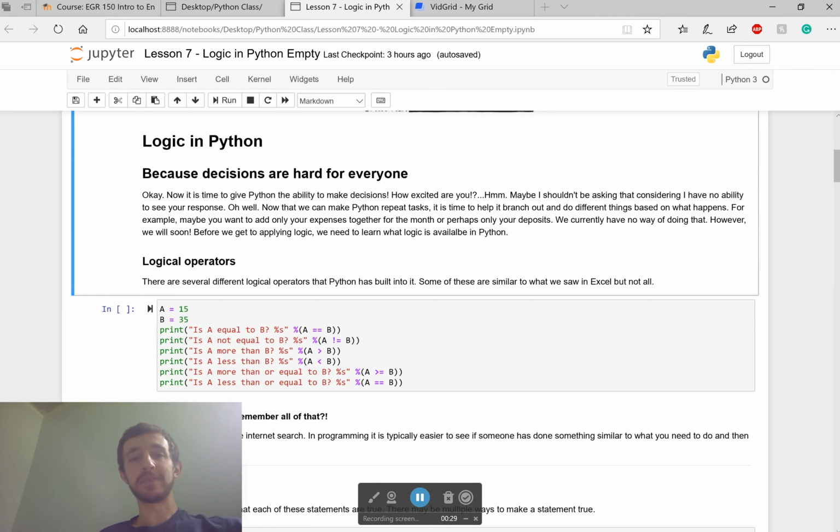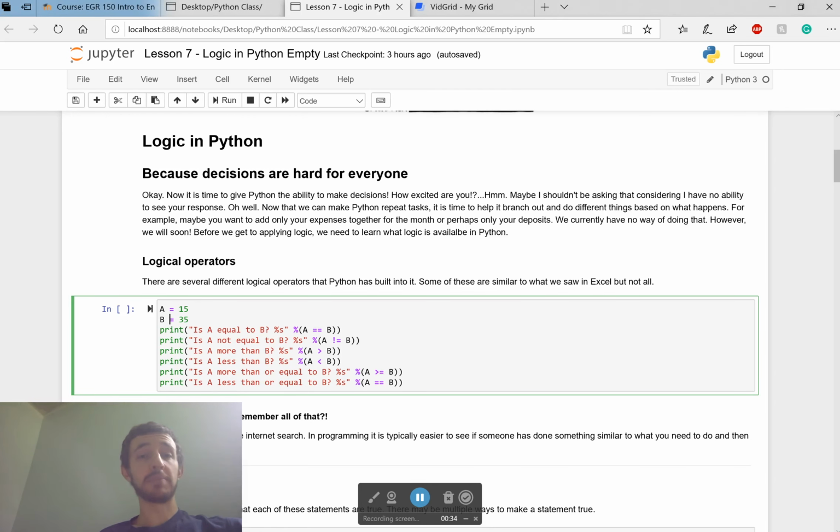Like looking at this right here. We have number A, which is 15, and B, which is 35. And then we have all these operators, which are these things right here in between those two variables. Some of these should seem familiar, like more than or equal to, less than, more than. All those should seem familiar. This one right here should actually be less than or equal to.